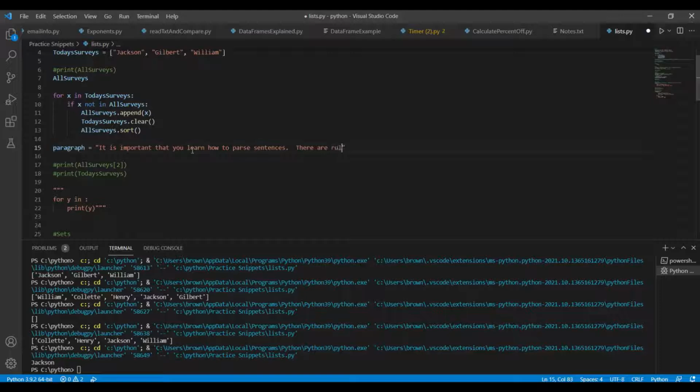There are rules to write properly that can be used to, I don't know, rip apart code, rip apart sentences.